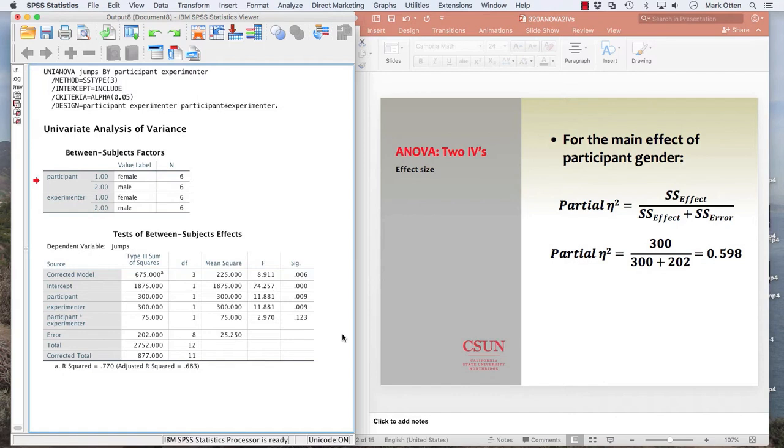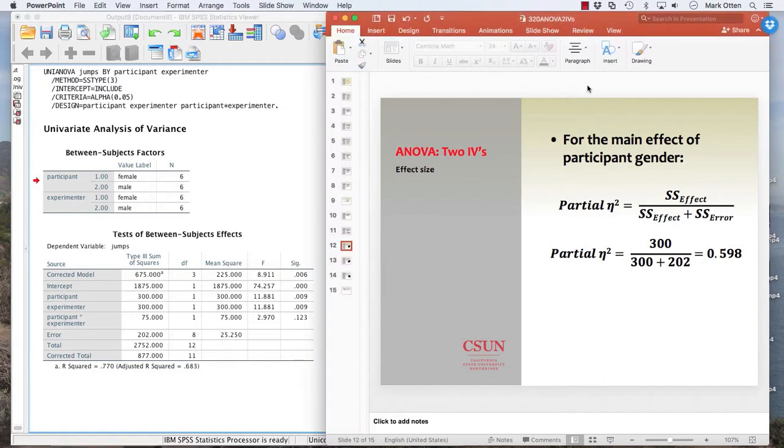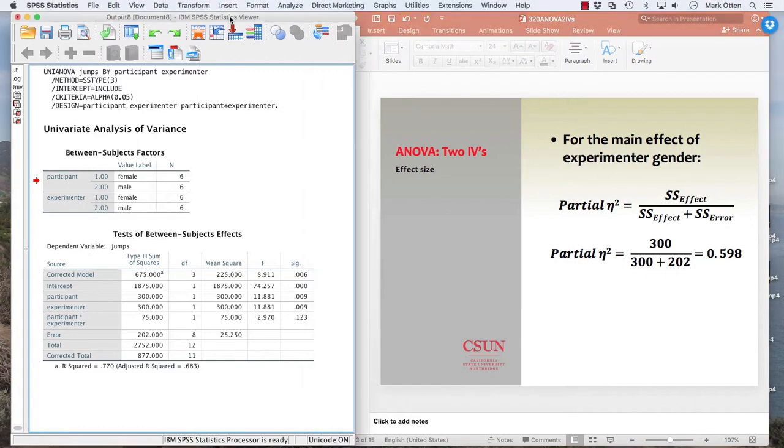And then if you go on to the next slide here, the main effect for experimenter gender is exactly the same because the numbers are exactly the same. So the 300 is the one in the experimenter row here. The 202 stays the same. And so you're going to get 0.598 for each of those. Now that's not always going to be true. In this case, the main effects were exactly the same size as each other, but that's not typical.